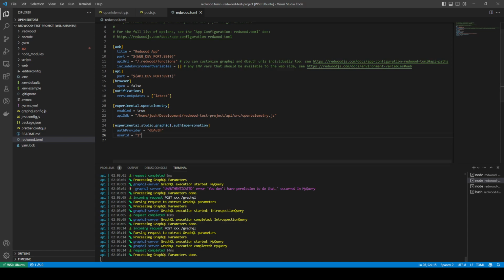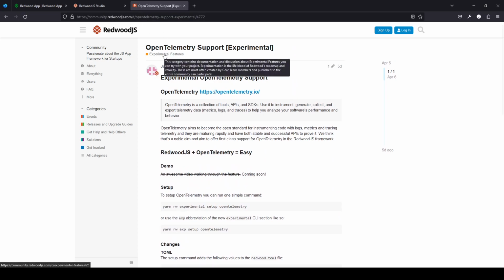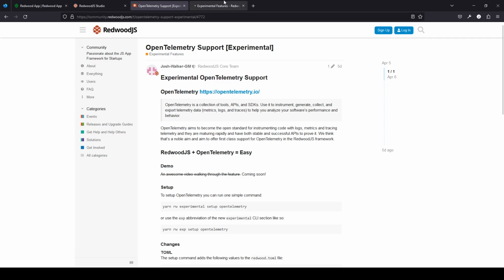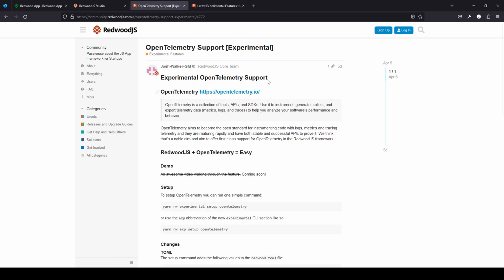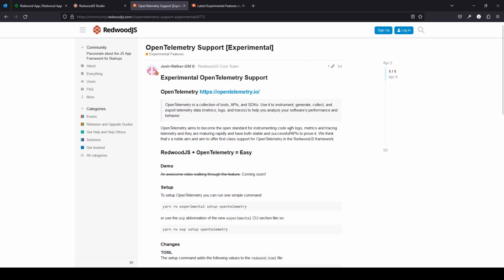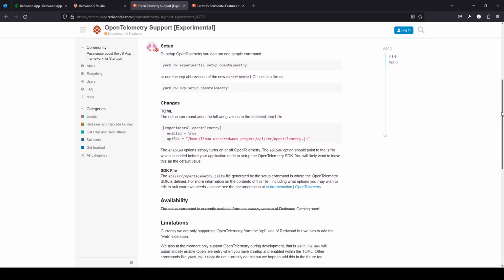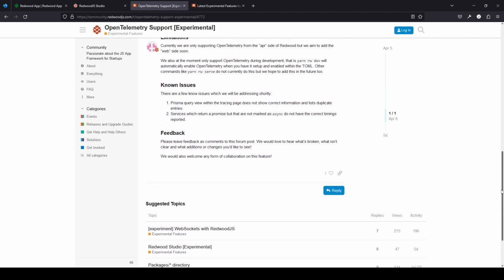So the final thing I just wanted to say is that if we go to the forum, the RedwoodJS forums, we have an experimental features category, which lists the OpenTelemetry support and Redwood Studio as experimental features here, along with some other interesting experiments that are running in the background. This is where the docs live, first of all, for all these experimental features. And we also would love to see your comments. So any feedback, any bug reports, any feature requests, things like that would be very useful, and we'd love it.